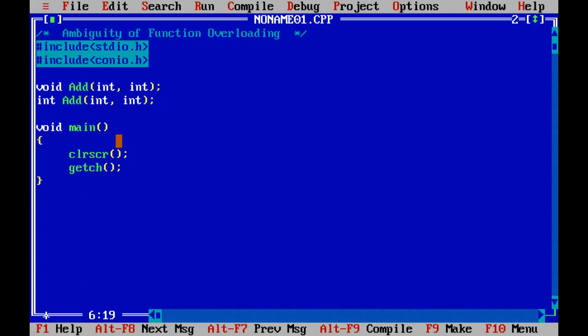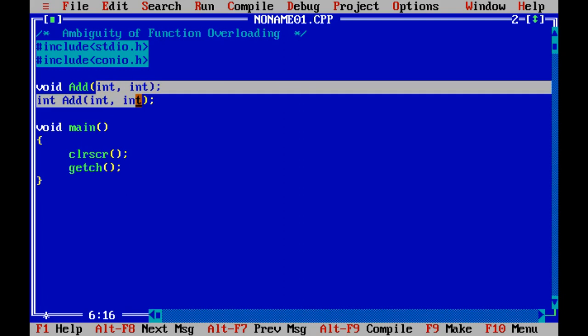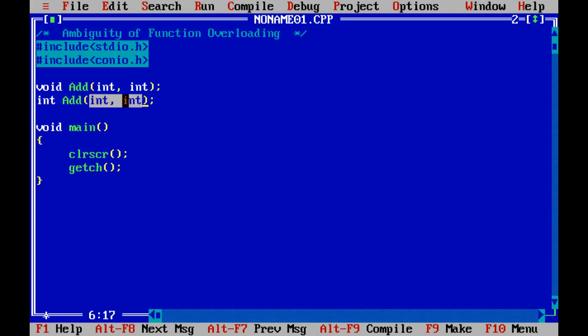Two methods, both have the same name, add. One method passes 2 arguments and the other method also passes 2 arguments, but there is a difference. One method returns void and the other returns int. Now I define those functions.